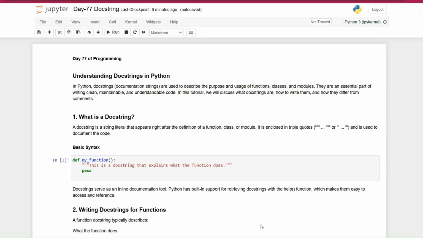Hello there, and welcome to day 77. And today is Docstring. Docstrings are very important and they are used to describe the purpose and the usage of your functions, classes, and modules, so that you can write clean, maintainable, and understandable code. Have you ever written code that you go back to 6 months later and you don't even know what the code does or why it does what it does? You're just staring at the code for hours wondering, did I write this code? Yes, you did. You just didn't document it properly.